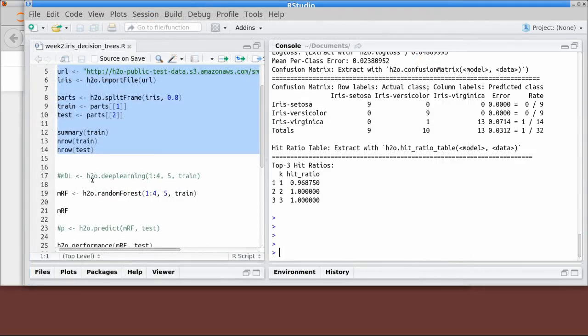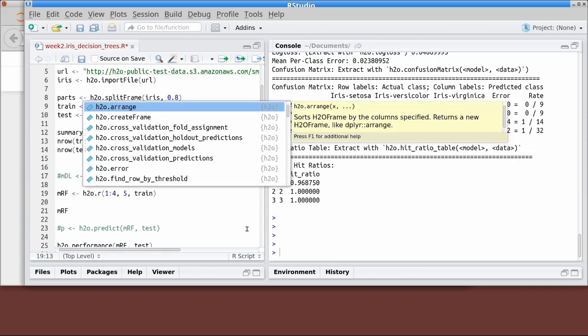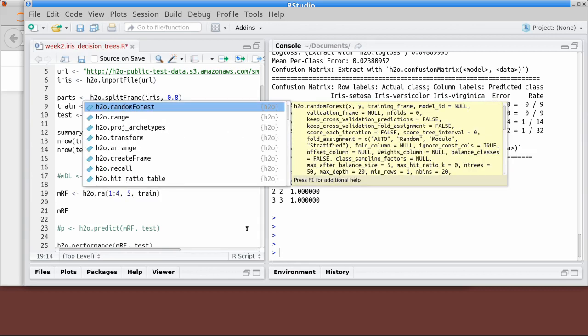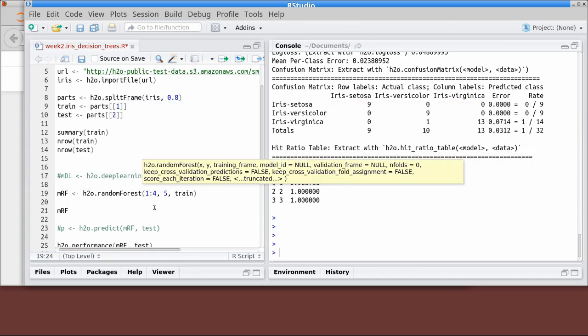Let's just go look at the commands in R. So this was what we used for deep learning. To use random forest, we changed the word deep learning to random forest. And when you're using this, we have type ahead, so there we go. RA was enough to find the correct command.